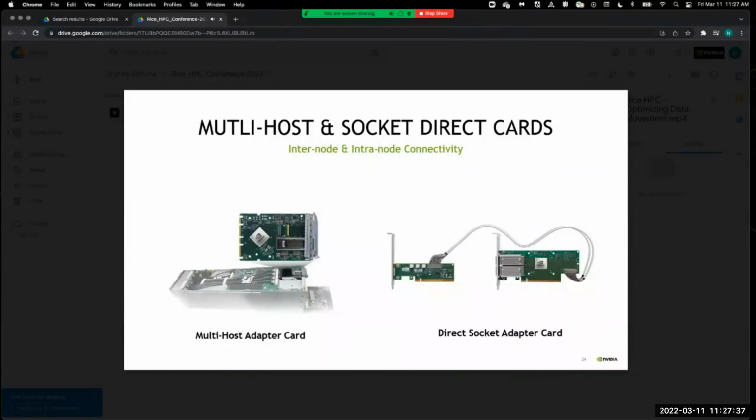I think it might be beneficial to do a quick high-level overview of both cards before I jump in. Let me start with a brief comparison of both cards. Then I'll dig a little bit deeper into multi-host with a case study and follow that up with a discussion on socket direct card. Each card offers certain advantages depending on the use case that you're considering.